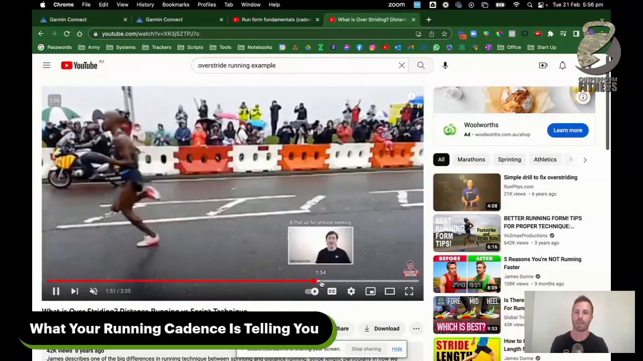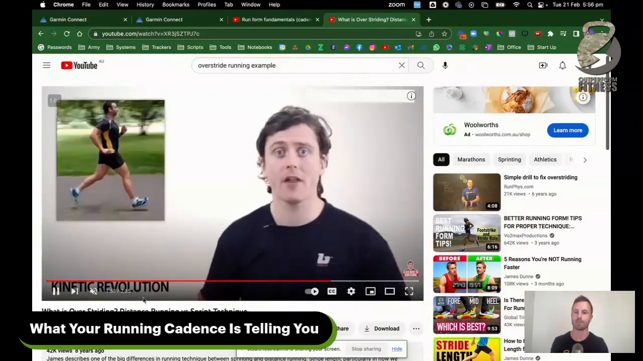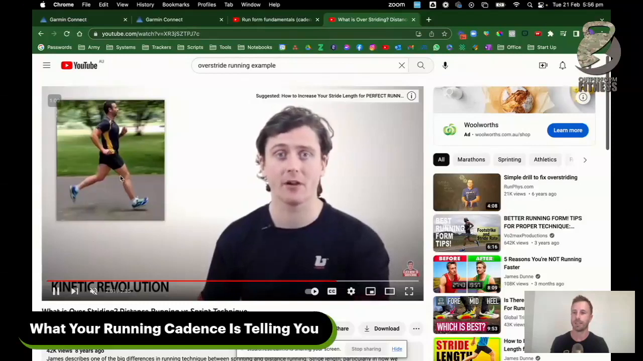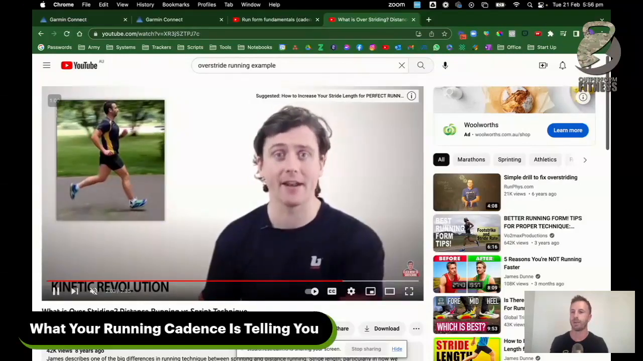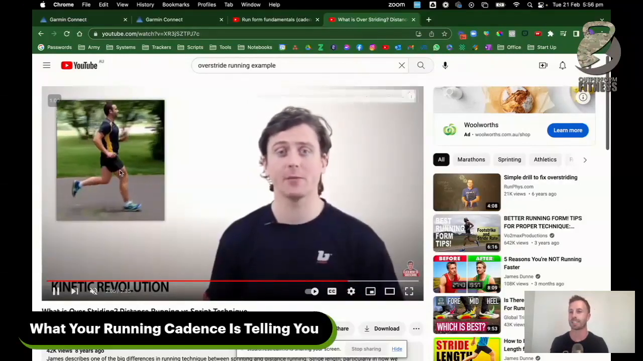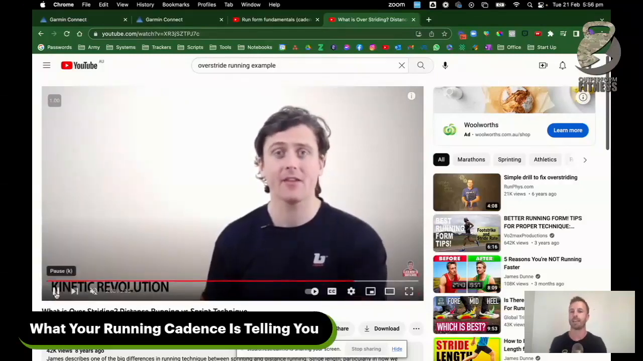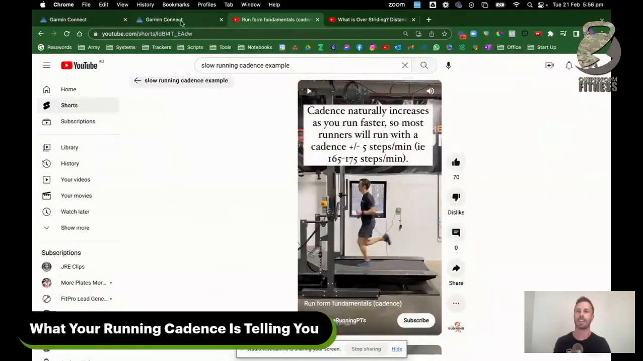Now we'll have a look at a beginner runner. So as you can see, locked out leg, heel strike, all that force shooting back up. It's actually slowing him down and creating a lot more force back up through his body, and that will cause that slower cadence as well.